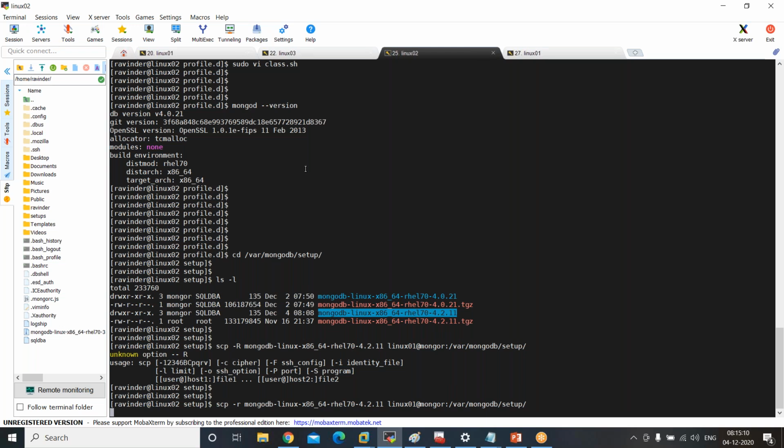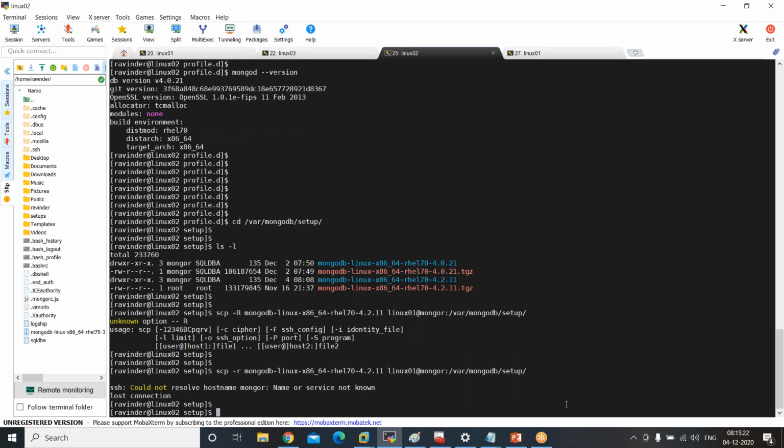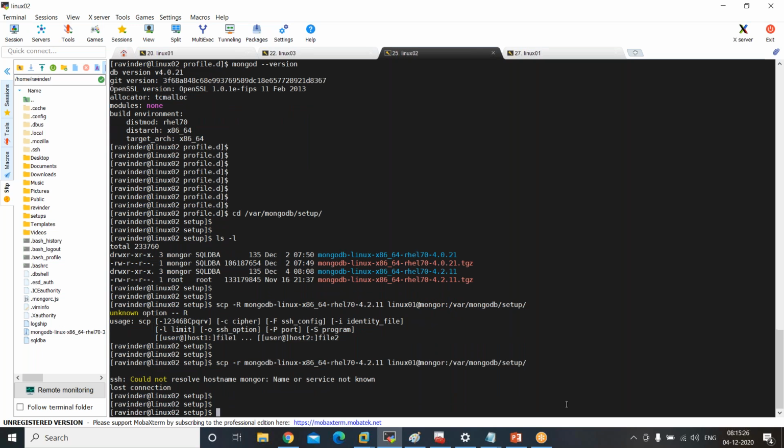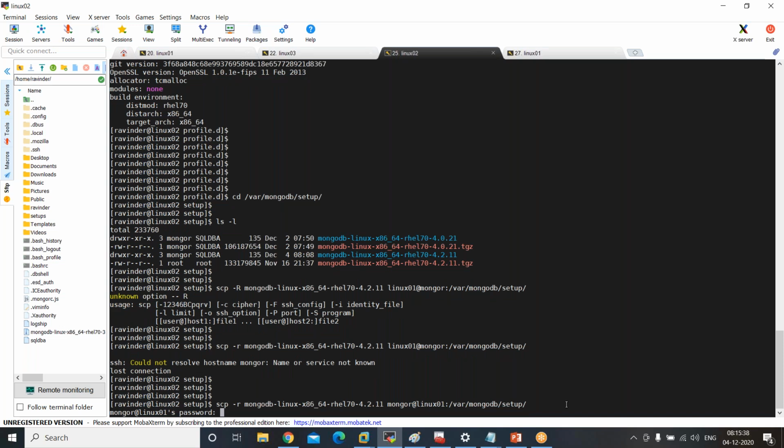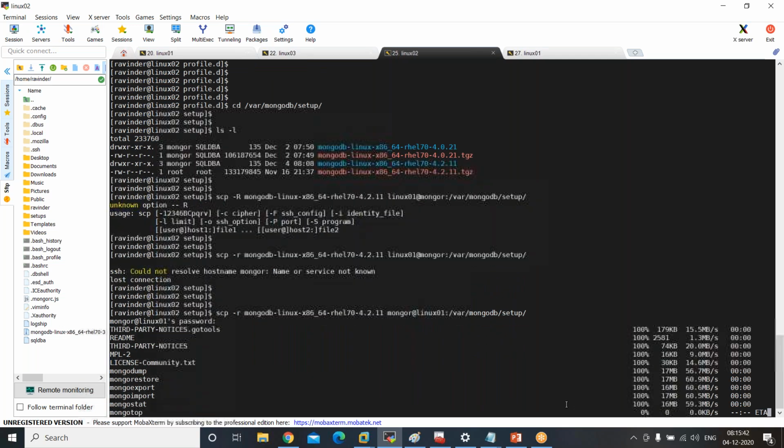What happened? Something it has given, right? Couldn't resolve the host name. I have given the reverse order. First the username, then the host name. Sorry, it happens. Linux 01. It is transferring.